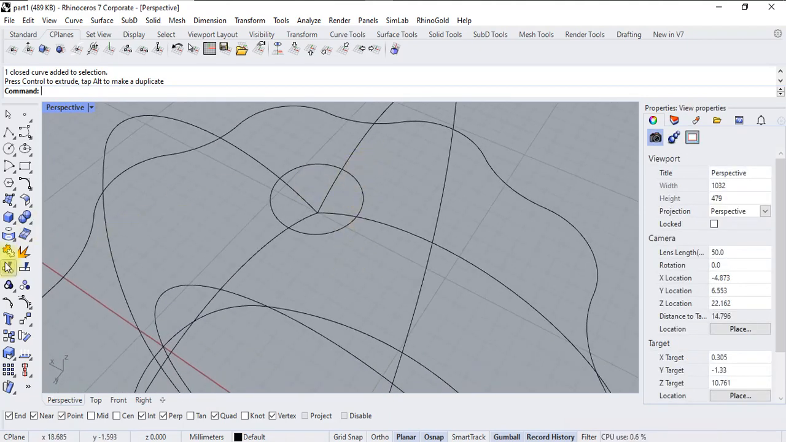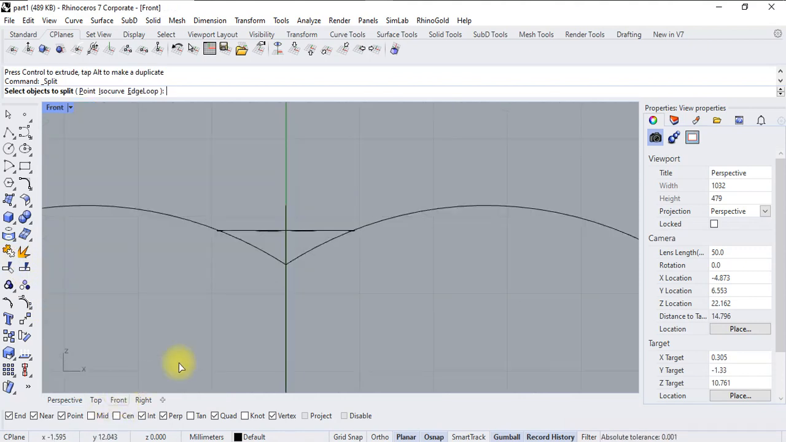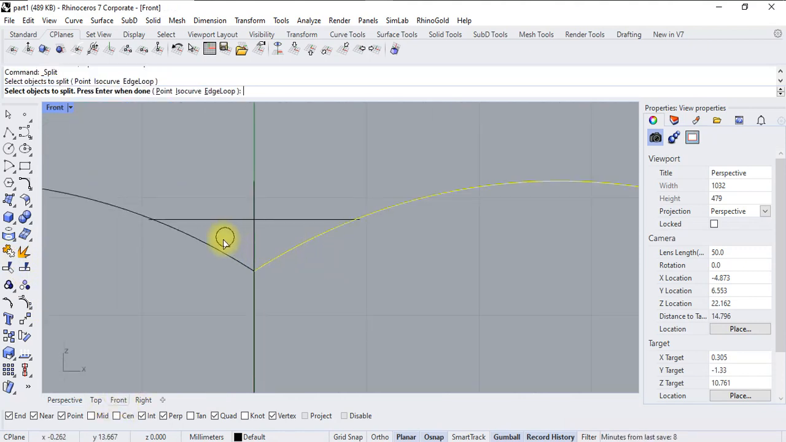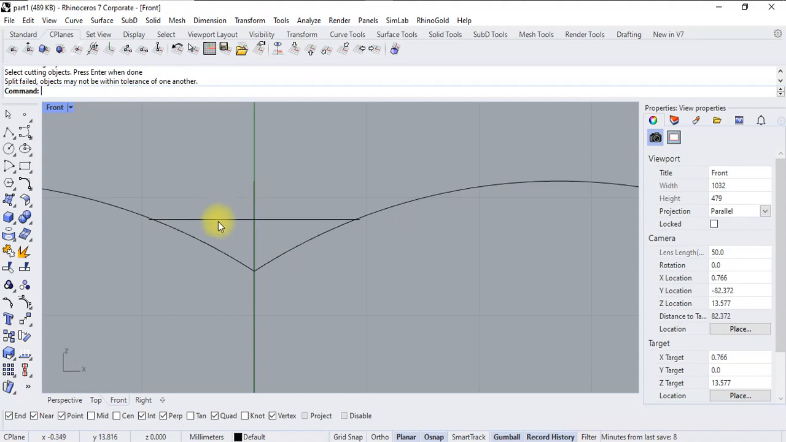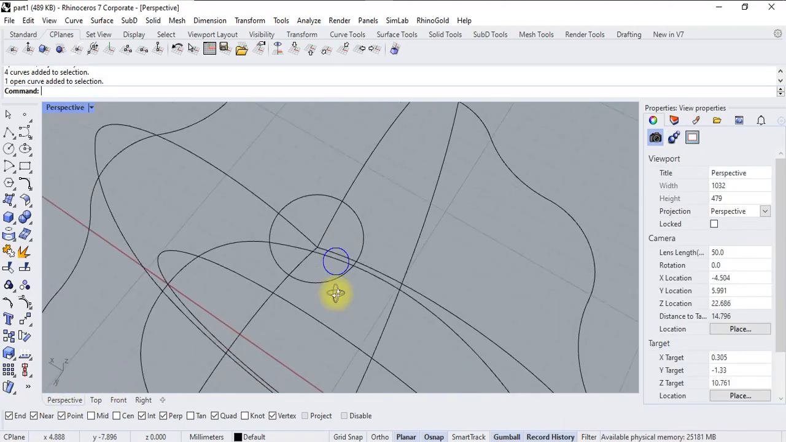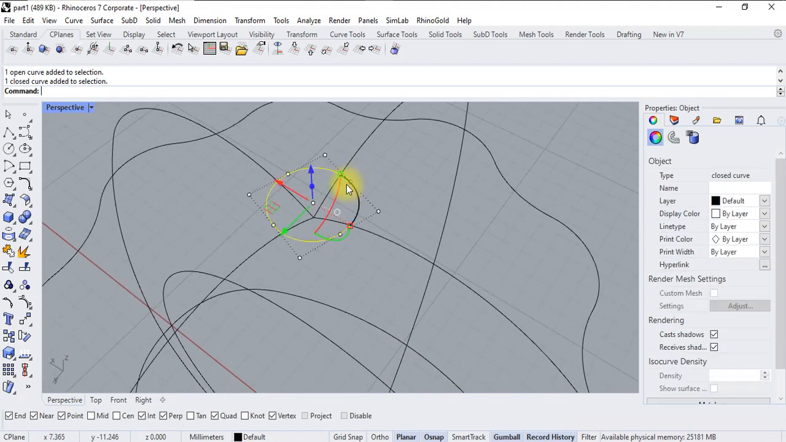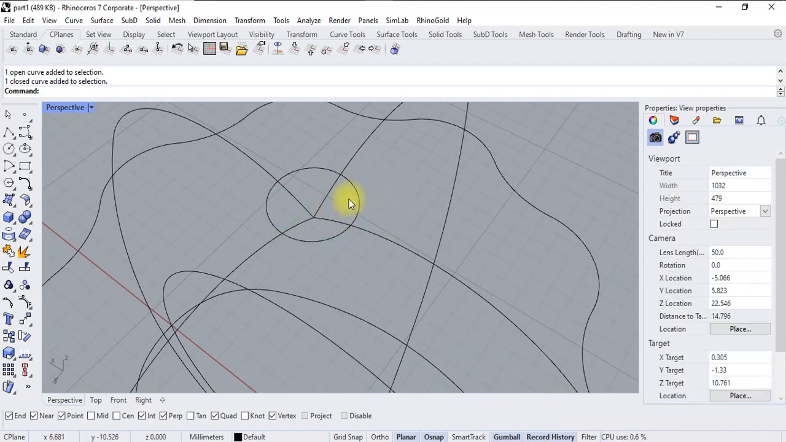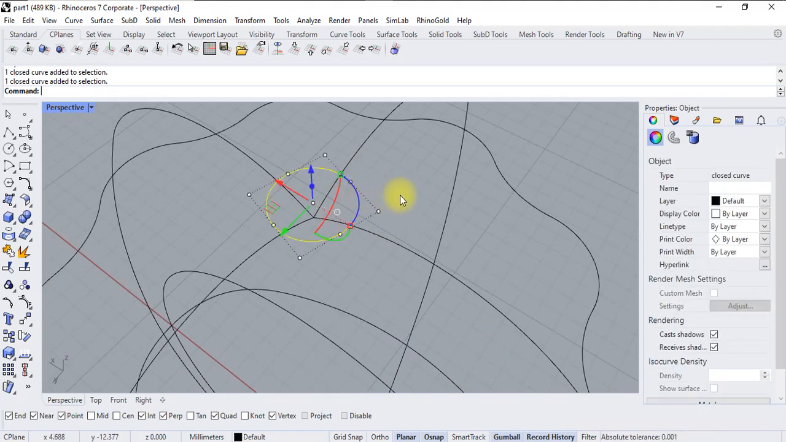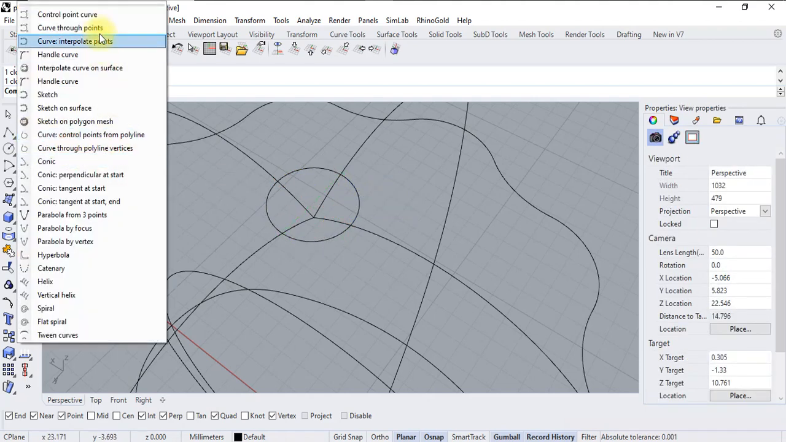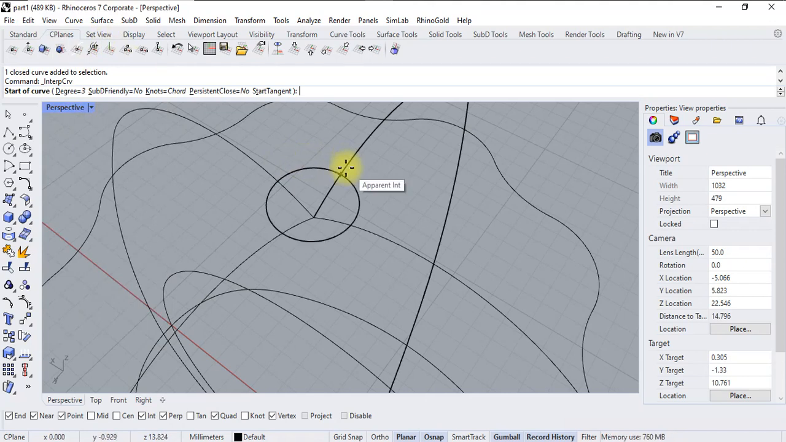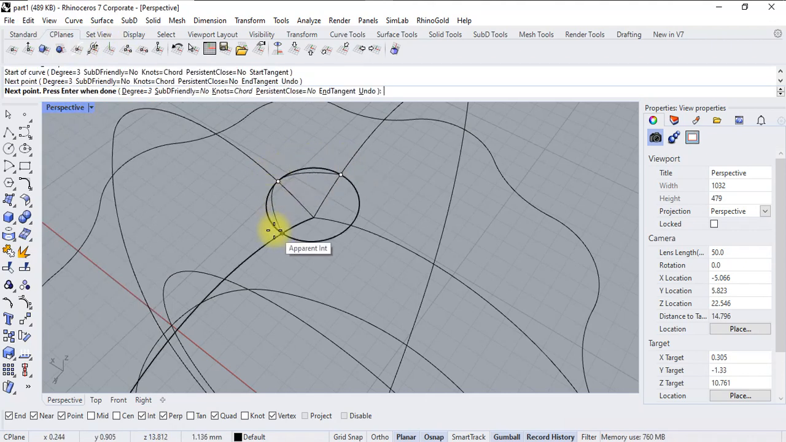Okay, we can also apply the split option. Select the curves, enter, and select this curve. So let's check, it's not trimmed, it's not passing through. So let's make curve interpolate points. First click, second click, third, fourth, and fifth.